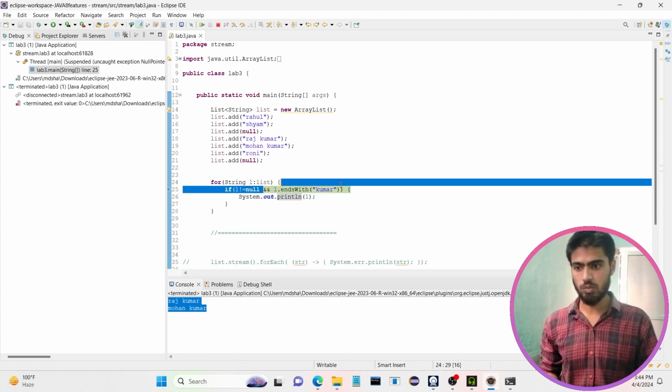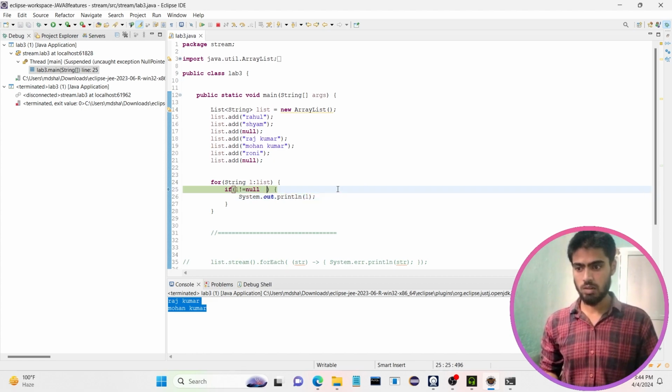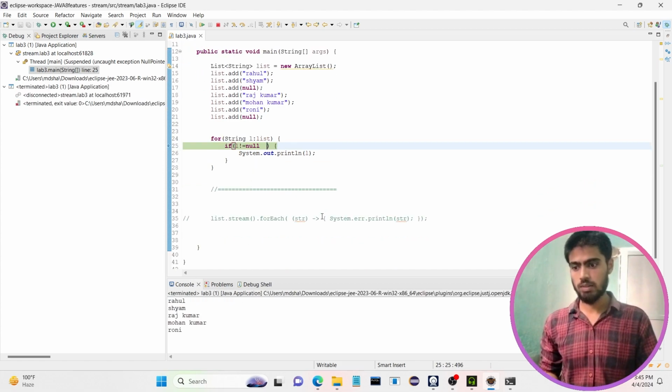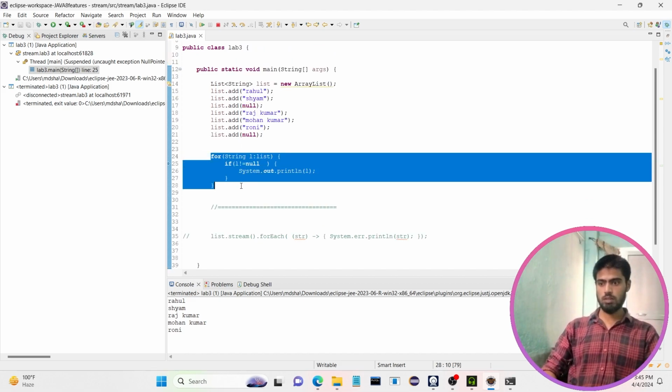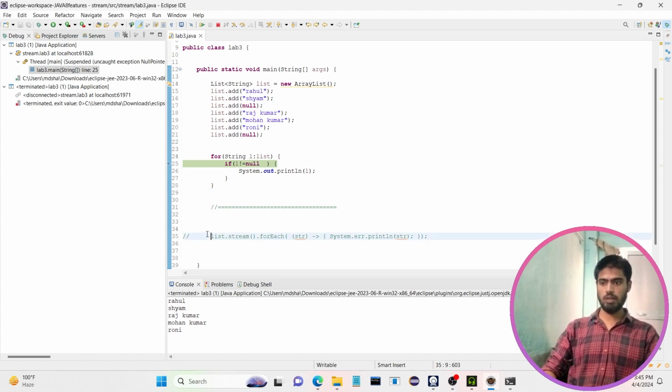Or let's remove this condition. Everything except the null will get printed. So we have to do this iteration. But in case of a stream, what does it give? It says it has a method.